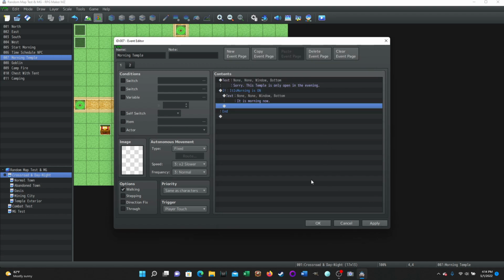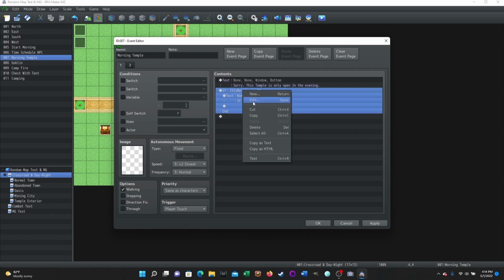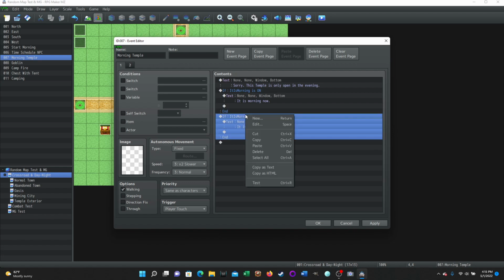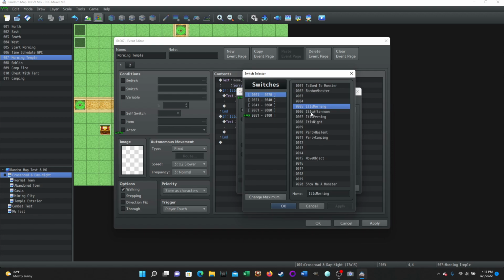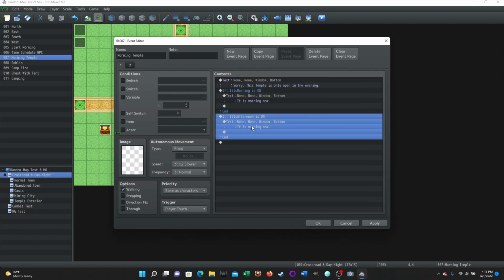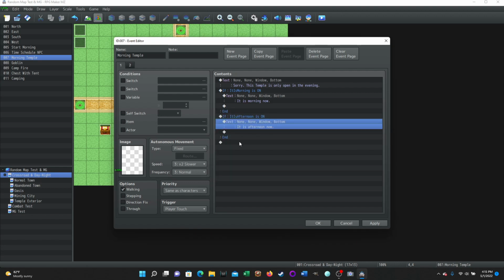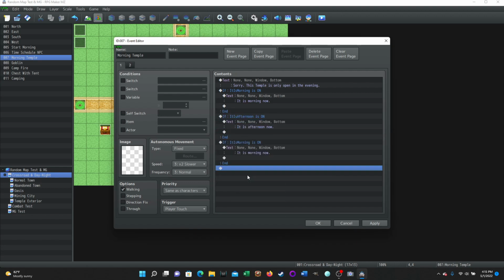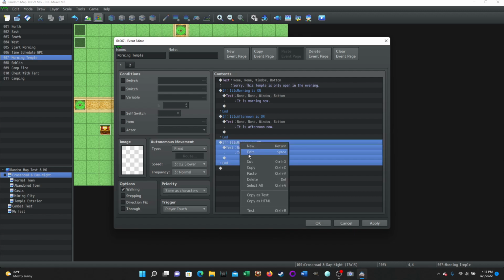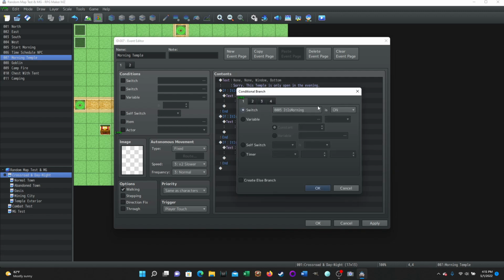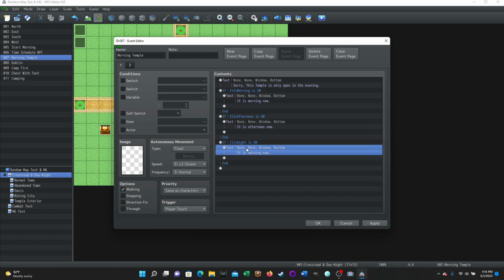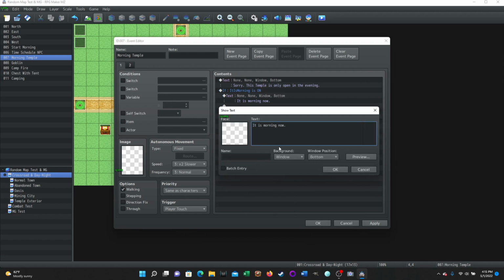And then what we would do, very simply, is do that for all of them that are applicable. So we could copy this and paste this, and then we could simply change this to if afternoon is on. And then we would simply change this to "It is afternoon now," right? And then you would do the same exact thing for night, right? So if it is night, okay, then we'll change this to be the appropriate "It is night now."